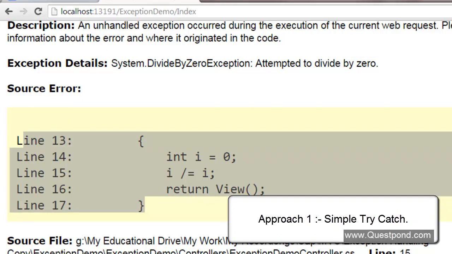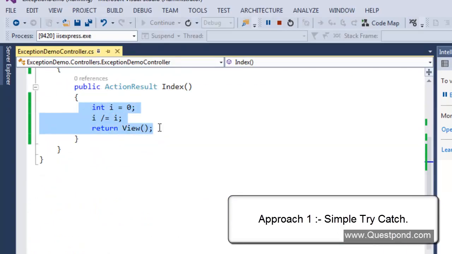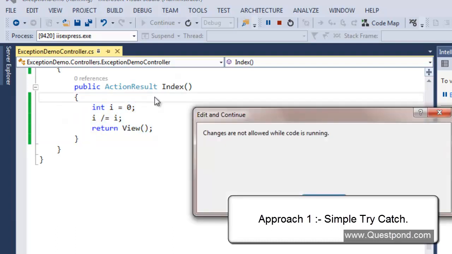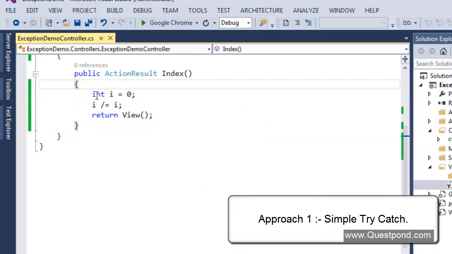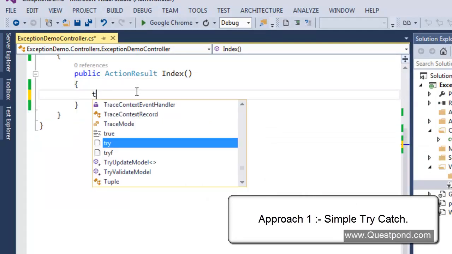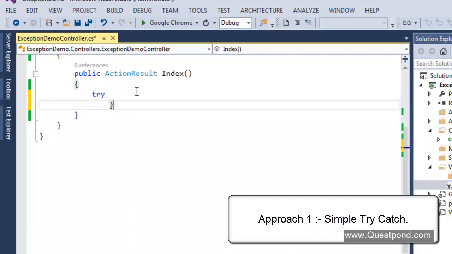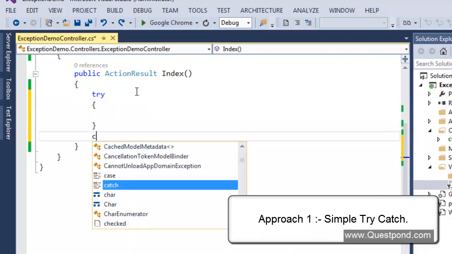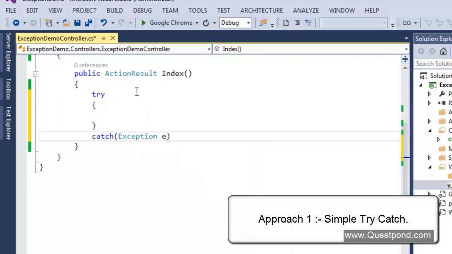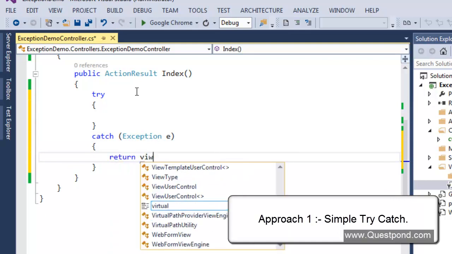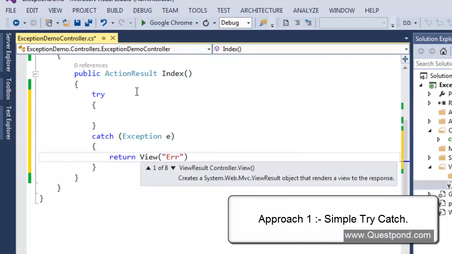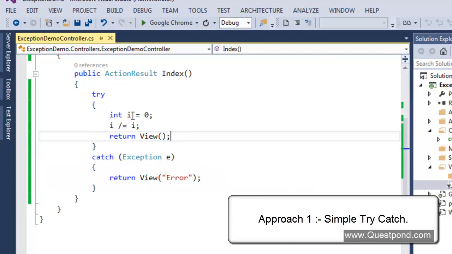The first and simplest way is using a try catch block. We'll simply wrap this code inside a try catch block, and in the catch block we will return the error view. So let me stop the application. Let me take this code out first, Control X, try, and in the catch block I'll say Exception e, and return View called Error. Done. And I'll put my earlier code inside the try block.